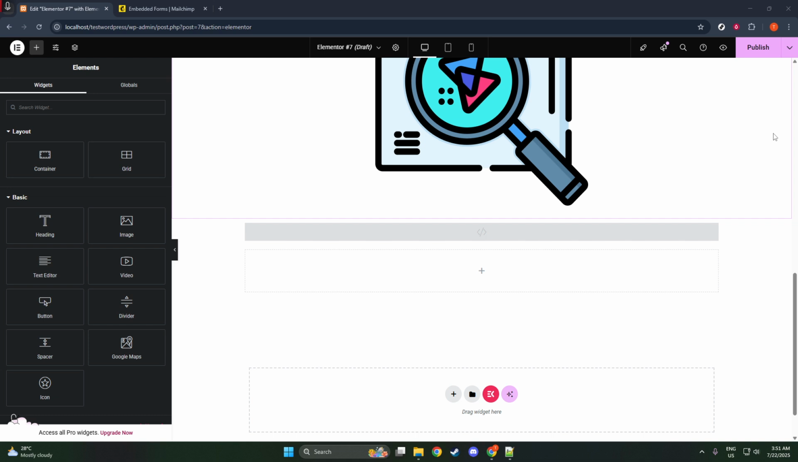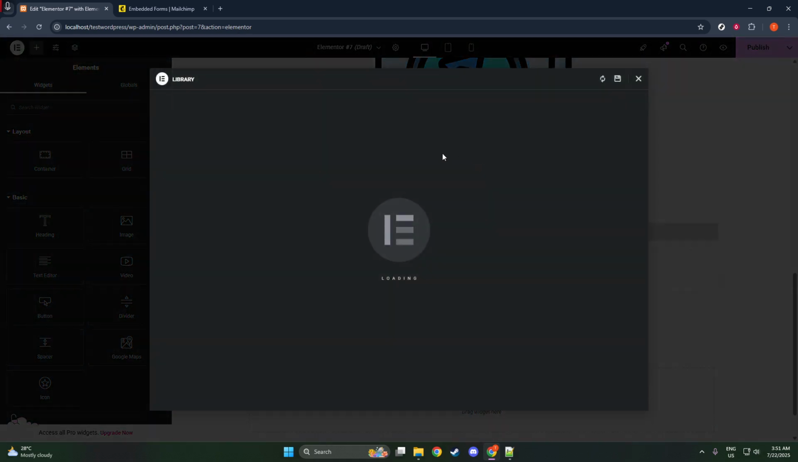However, what if you want to save this layout or a specific section as a template for future use? That's an incredibly smart move if you aim to maintain consistency across various pages or simply want to save time in the future. Look closely next to the pink Publish or Update button. You'll notice a small downward pointing arrow. This is your gateway to a variety of save options.